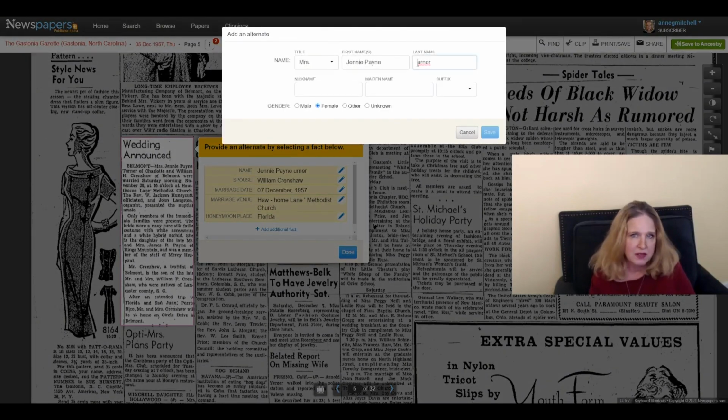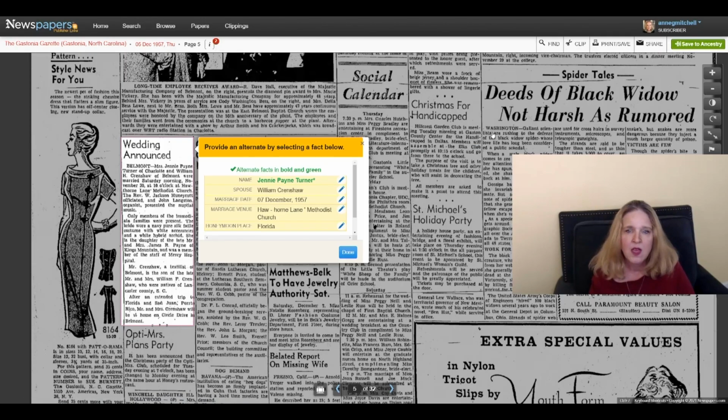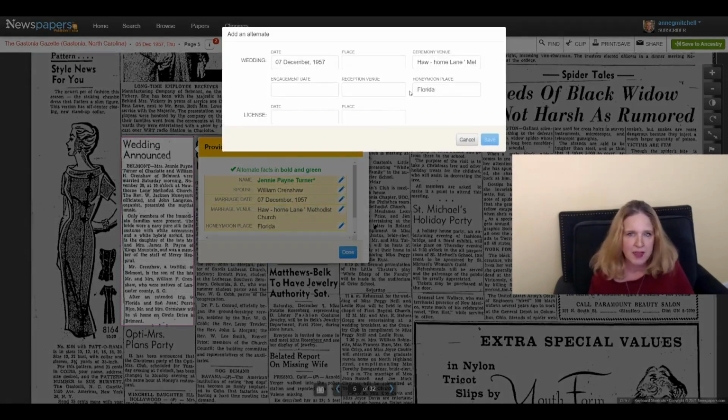Her last name at that time was Turner, so I'll update that and click on Save. I noticed that the marriage venue was not OCR'd correctly, so it was scanned in, it wasn't correct. So I would like to also update that. So it was Hawthorne Lane Methodist Church. I also noticed that the place was not entered. So I know that it was in North Carolina, so I'm going to enter that in as well.